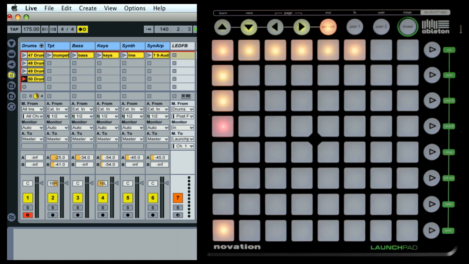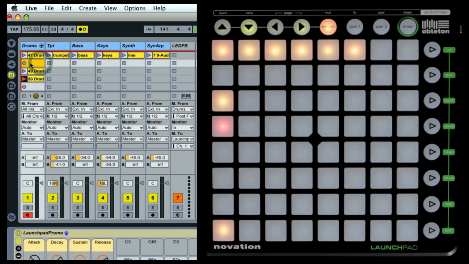Okay, now that second one wasn't a bar in length, so I'm going to delete it and do it again. One, two, three, four. Okay. Now, on their own, they don't sound that great, so let's fill them with some drums by going back to user one mode.